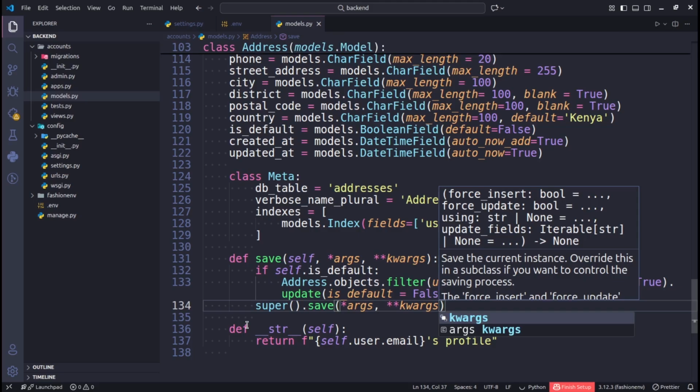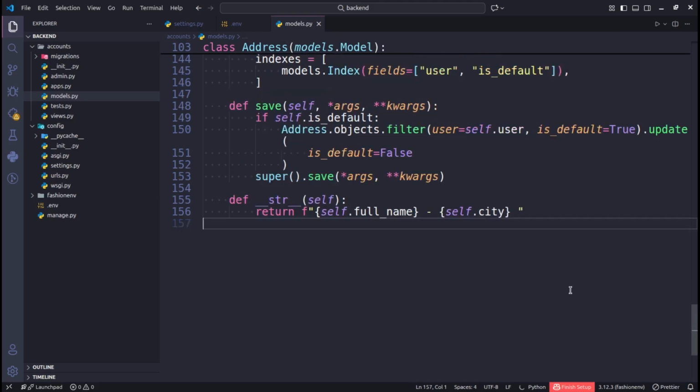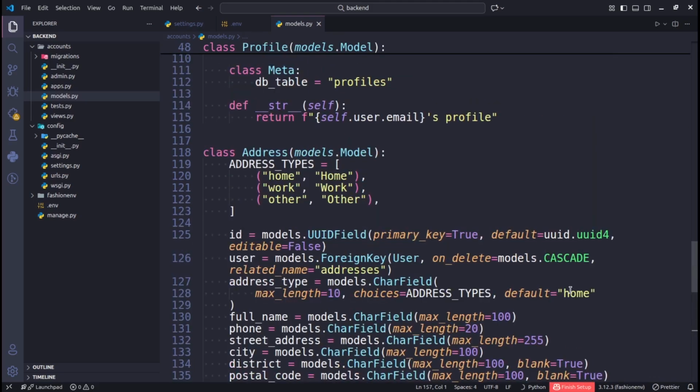Let me save this one so that it arranges like that. This one marks the end of our models, so that is the accounts model. Now we need to start working on the serializers, the ones that are going to convert our models to JSON fields. So let us go into that section and work on it.